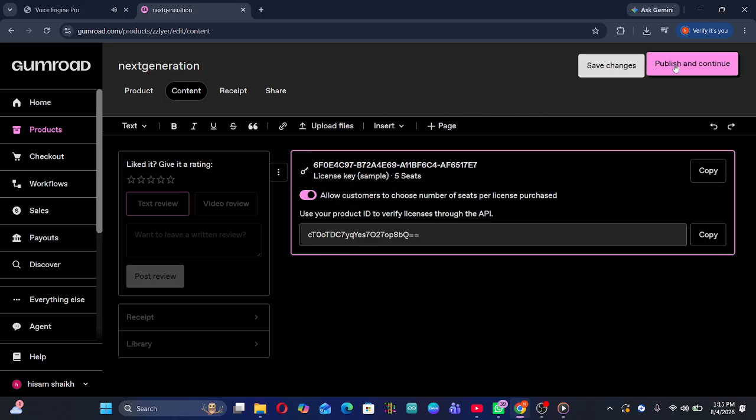Make sure everything looks correct and check the details one more time. This is important to catch any last-minute mistakes. Now that you're satisfied with your product listing, hit the Publish button to make your digital product live. Congratulations! You are now selling digital products with license keys on Gumroad.